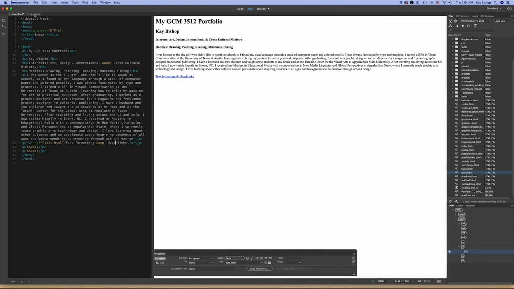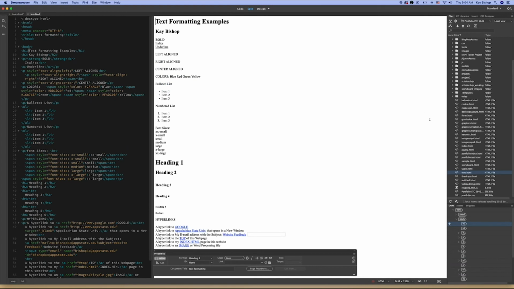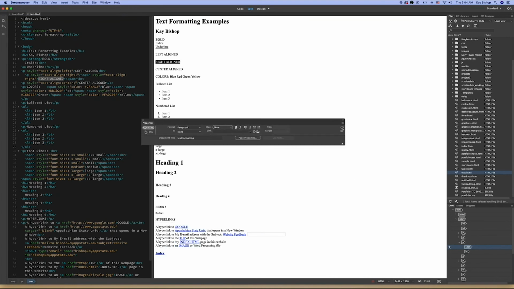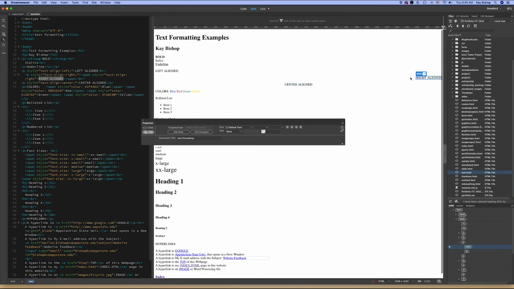So then if I go to my text formatting page, you will have text that you are going to do some formatting to, and it will look something like this. So if I want to right align this text, for example, I would go to my Properties panel and select CSS and then select Right Align. And I'm going to switch to Live View, and now I can see the alignment.